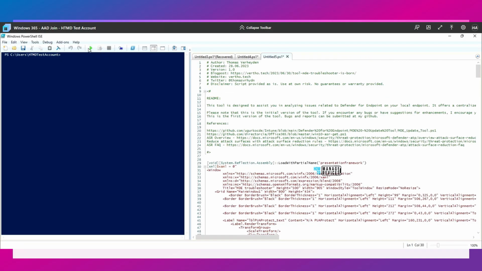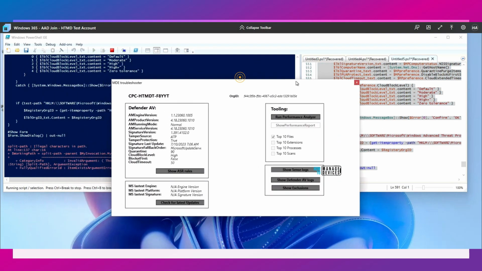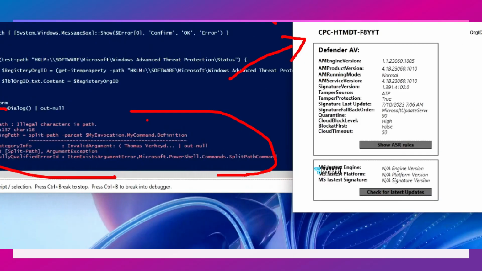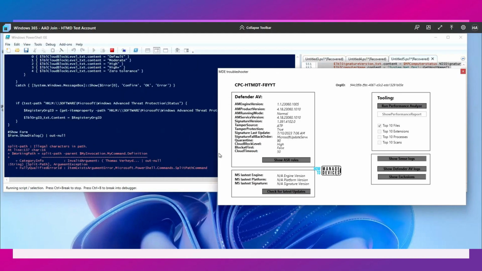So let's try to run this. And you can see an error over here, but at least the pop-up is coming. The tool is launched. GUI tool you can see over here. MDE Troubleshooter you can see over there. And then it is easy to get the Defender for Endpoint engine version, product version, running mode, service version, signature version. If you are getting confused with all these versions, I have already explained this in a previous video. You can click on the I button over here in YouTube to get more details.